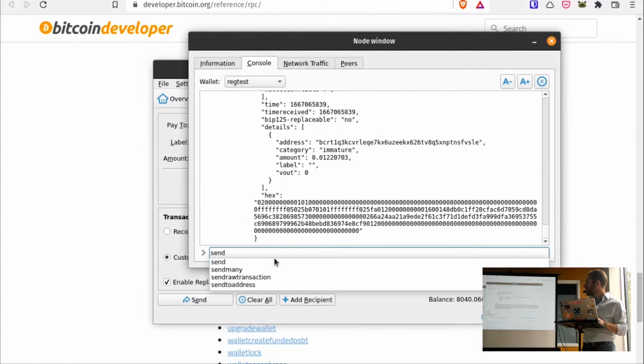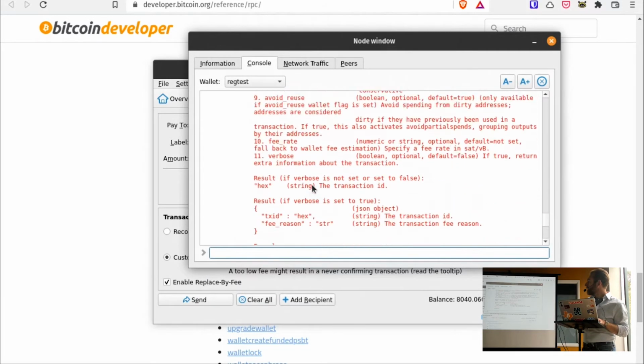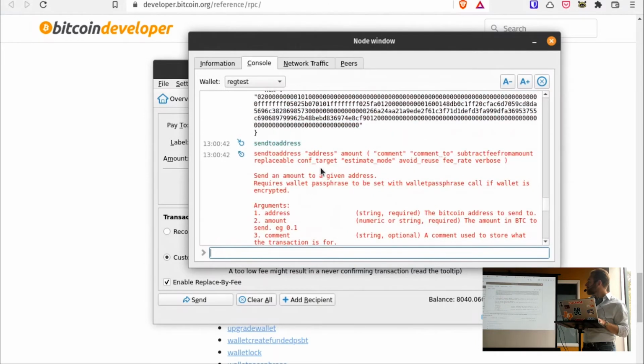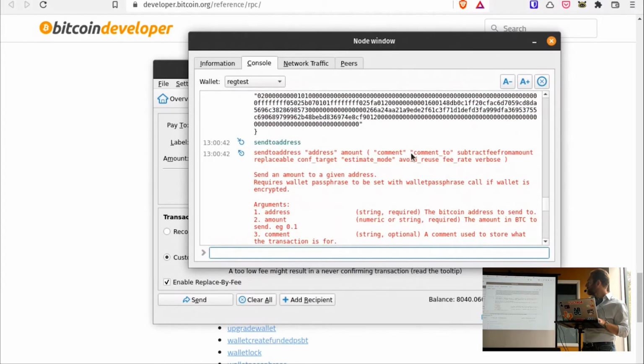So send to address. We need to specify send to address and amount. Easy enough. Is that amount in Bitcoin or Satoshis? I forget.